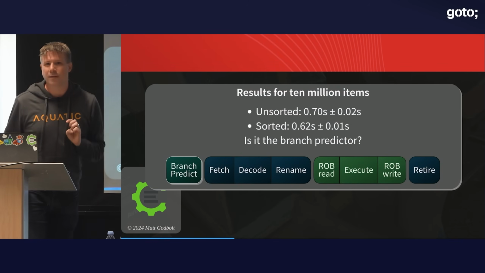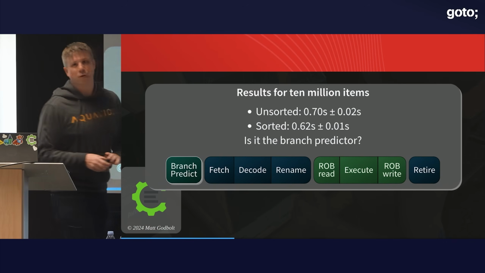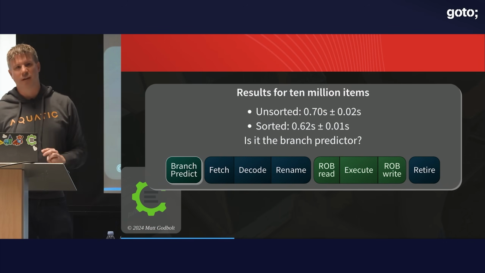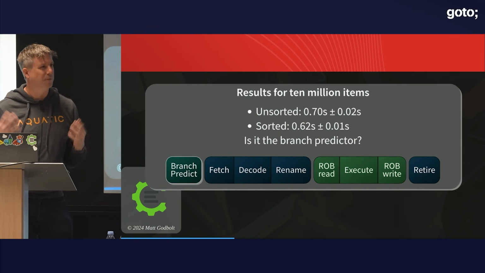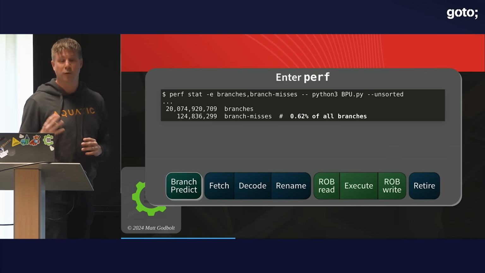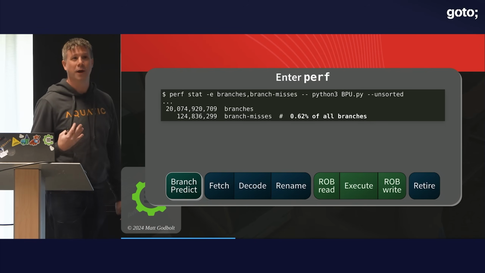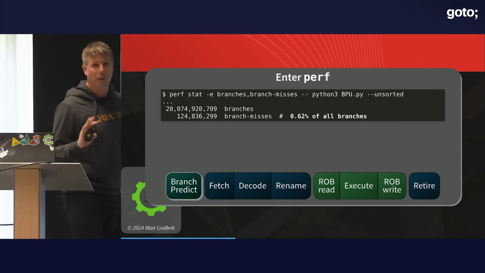But is it really that? This is a relatively small change of 0.08 seconds, 80 milliseconds difference there. Is it really the branch predictor, or have I just done something silly in my tests? It's a good question. It's one I always should ask yourself. Whenever you're doing performance-related stuff, you have to measure things over and over again and really try and look for some of the more esoteric hypotheses.